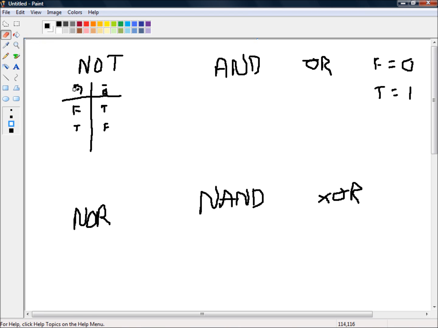We can rewrite our truth table, replacing the F's for false with binary 0, and we can replace the trues with binary 1. Okay, let's do the same for and.